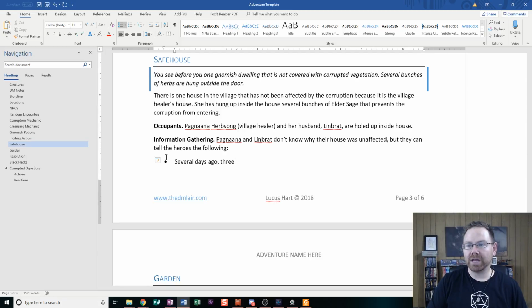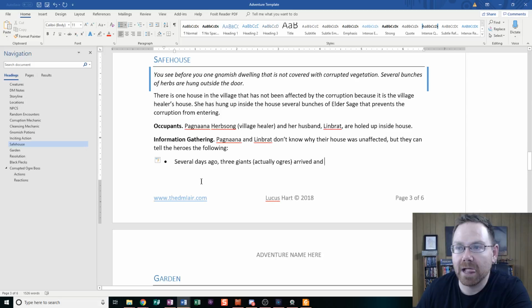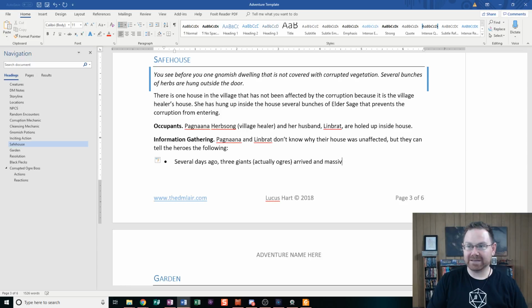So several days ago, 3 giants, actually ogres, arrived. And what did they do? What did the ogres do to corrupt everybody? So now we have to create some sort of backstory, guys. So we have these 3 corrupted ogres, and they were already corrupted by the black flecks. 3 giant ogres arrived, accompanied by massive piles of black ooze.